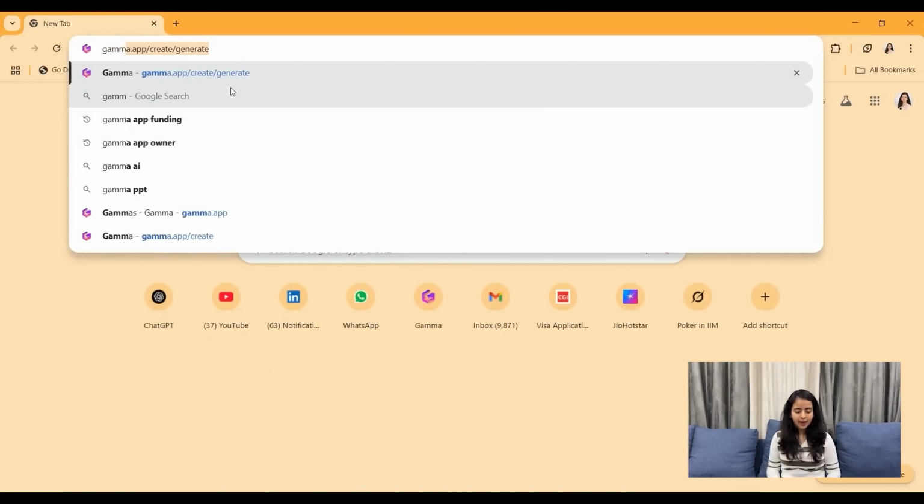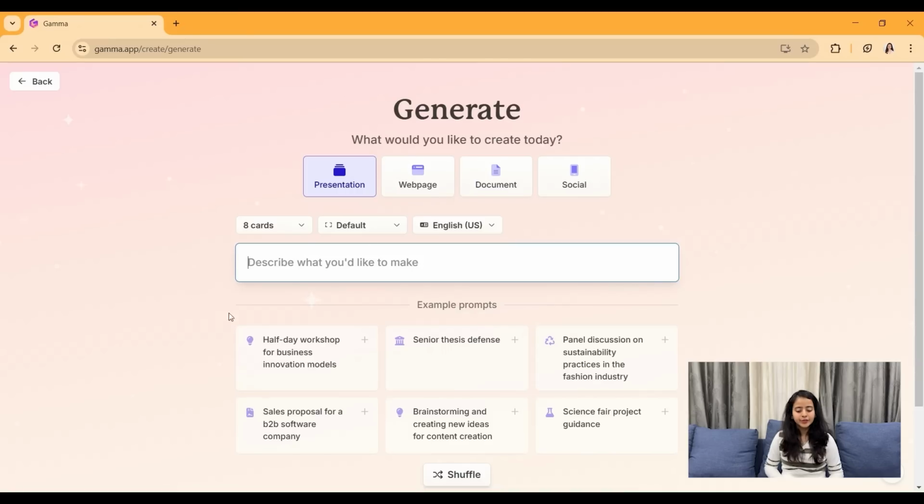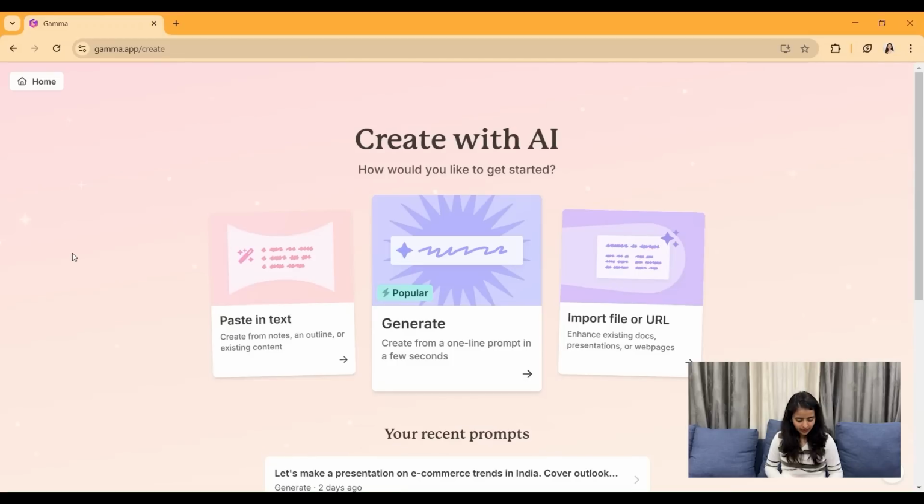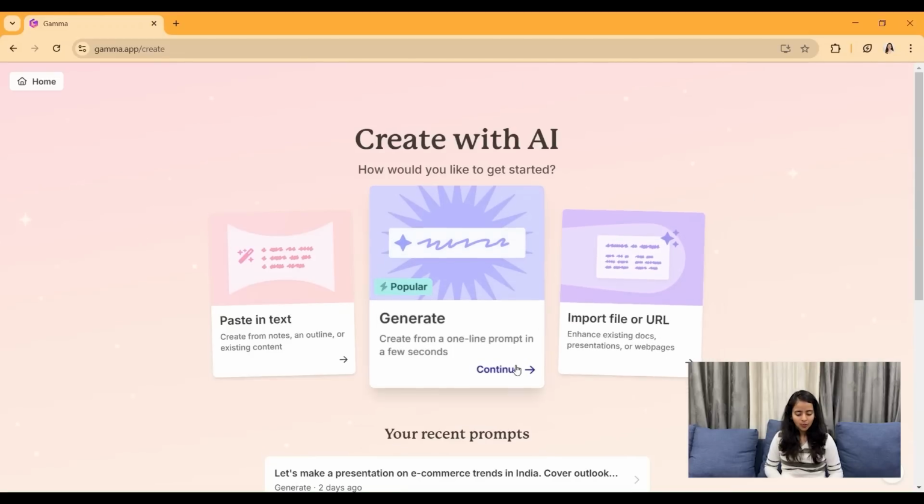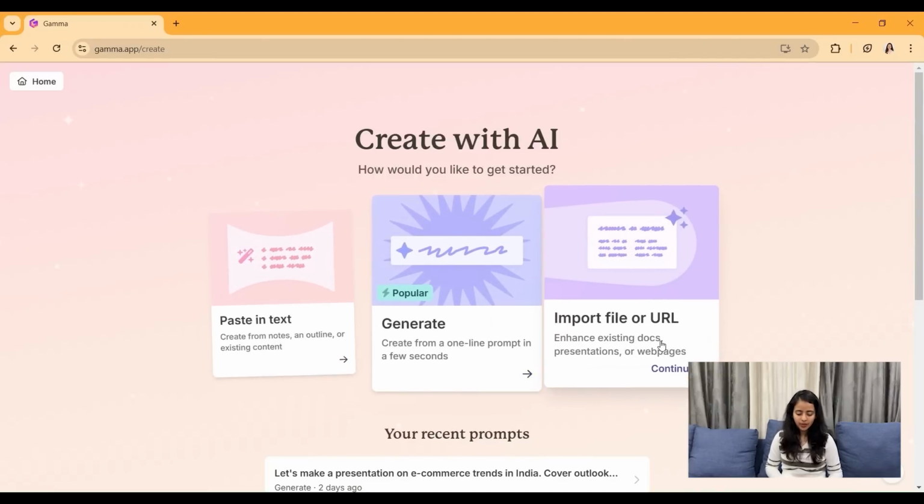Okay, so now I will tell you how to create presentations using Gamma. So I'm just typing gamma.app. Okay, so here I will click on back so that you have the context of how the screen would look. Okay, so now there are three options: paste in text, generate, import file or URL.